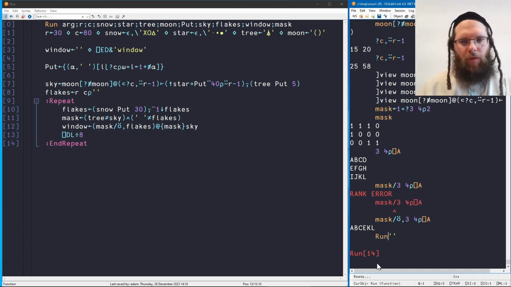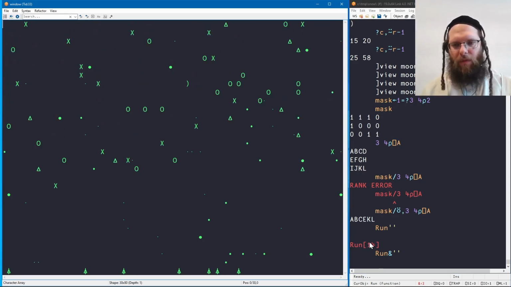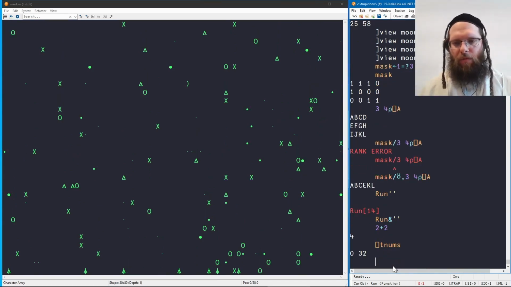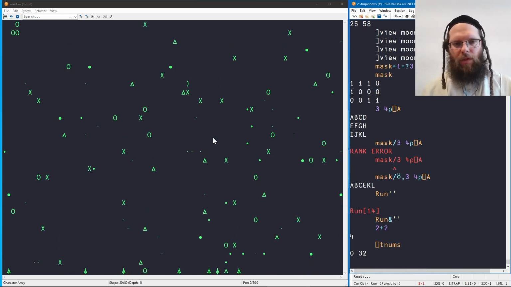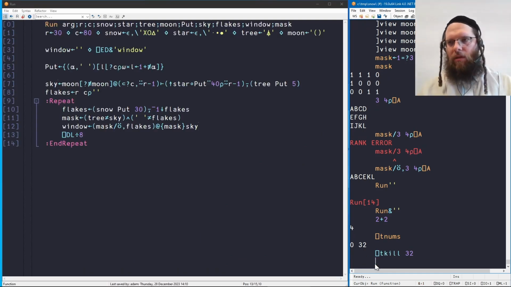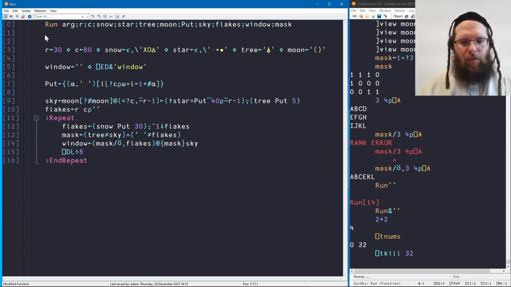If we run this whole program in a background thread instead, then it looks much the same, but now we can actually go in and interact with the session here, and we can ask what threads are running. 0 is the main thread, and then 32, that's got to be our animation thread. So if we kill thread 32, that kills it. Okay, well, we can actually ensure that the program runs in the background thread. So let's do that.